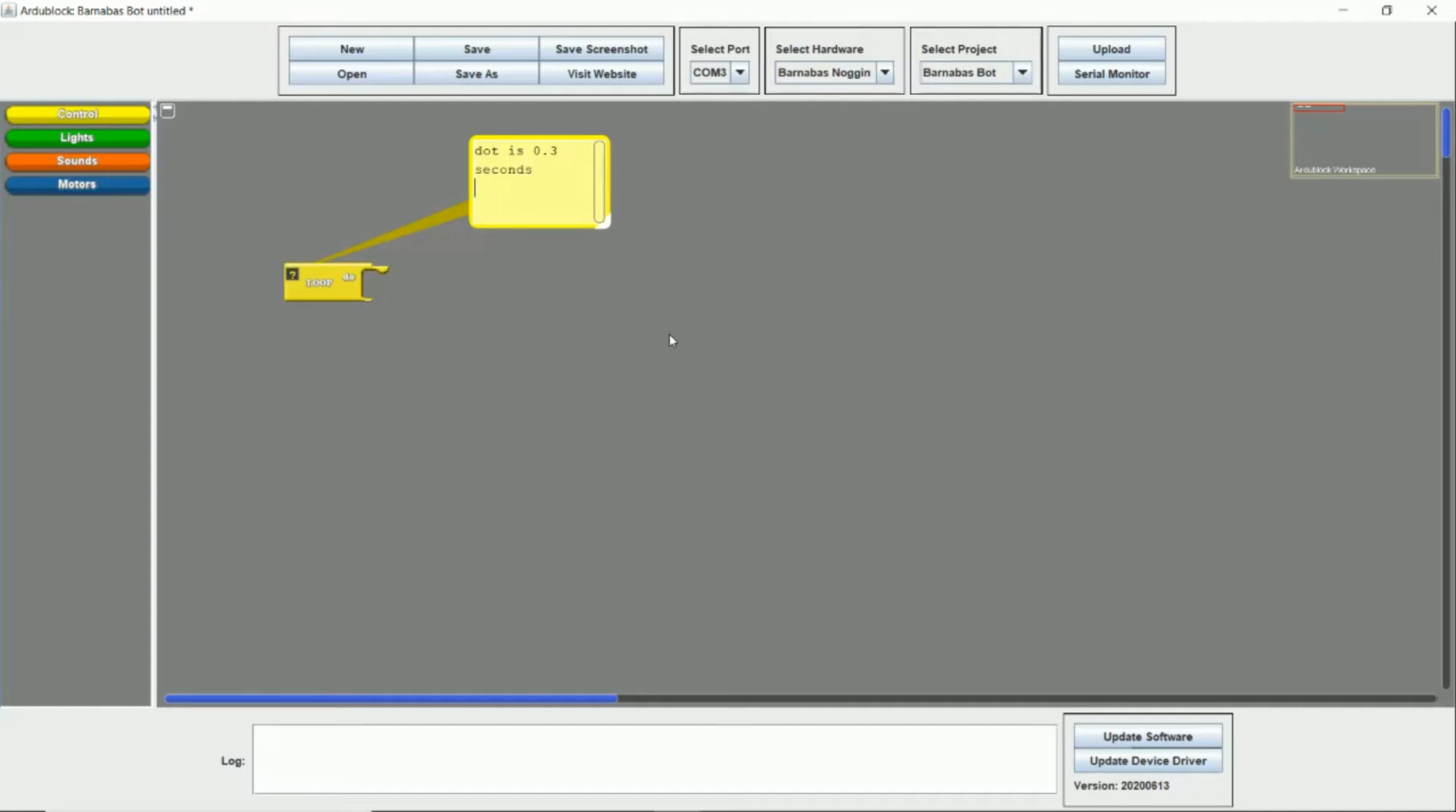So if a dot is 0.3 seconds, I know a dash is 3 times as long. I'm going to say a dash is, I could round to 1 second. I think I'll do that just for simplicity's sake. So a dash is 1 second. And then the time in between is 0.3 seconds. So it's the same amount of time as a dot.